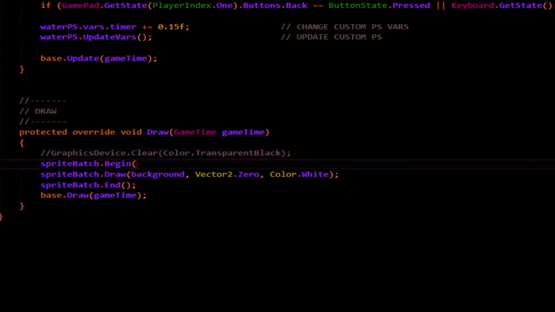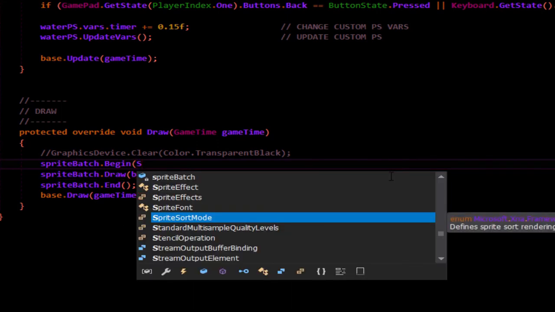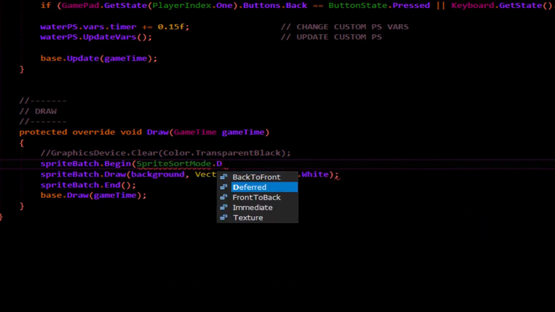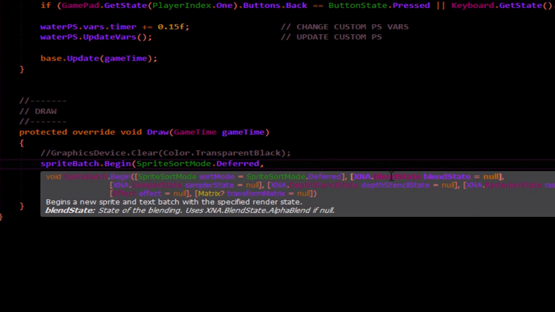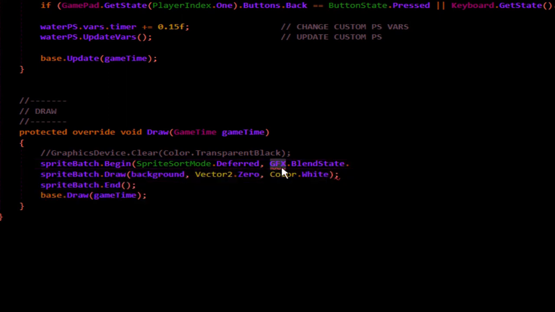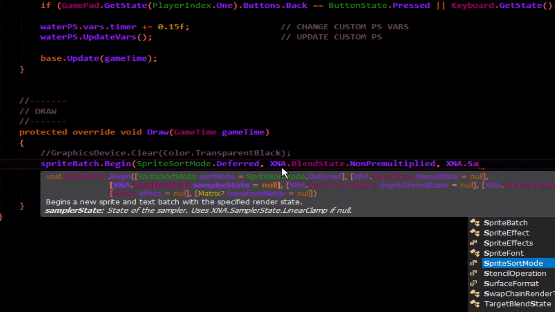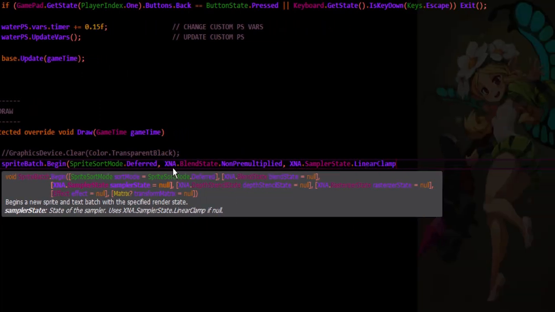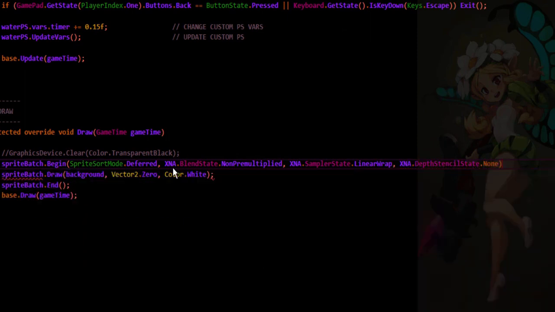Since our background's filling the whole screen, we can just comment out this line if we want. For our Begin, I want to make sure it's deferred so that the effect is applied appropriately. It should be by default anyway. If you use immediate, I think you have to do it a little bit differently, before the draw call. So we're going to go deferred, with the gfx BlendState, and this is just to get rid of the ambiguity, XNA I think it was, NonPremultiplied, and SamplerState LinearWrap. In this case, I'm not worried about depth, so I'll say None.